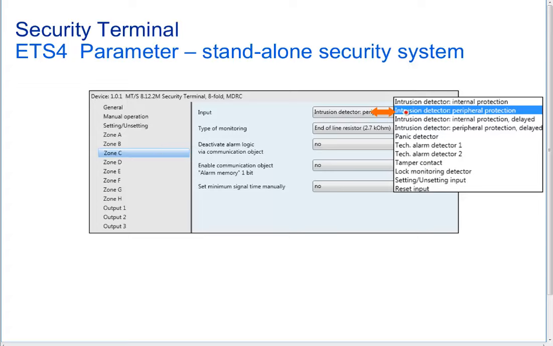And here, for example, zone number C, we have the magnetic reed contact, maybe in the kitchen or the master bedroom, which is not a delayed sensor. Then we have to choose the parameter peripheral protection. It means our system is set and someone opens the window from outside, he makes the intrusion, and then the alarm happens at once. We have no alarm delay.